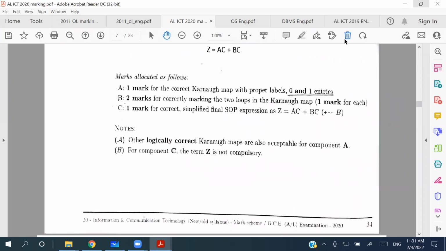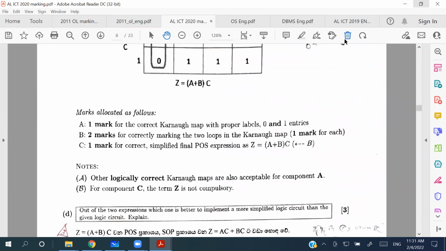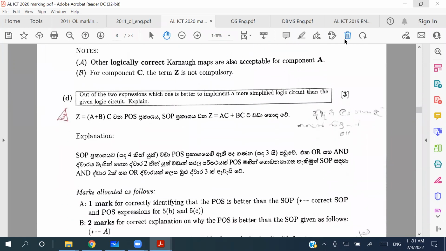All right. So moving forward. In part D, they are asking to create a particular circuit, and which would be the more suitable expression. Even though both give the same output, the simplified POS is much better. Because what is needed is that we can draw it with just two gates, an OR gate and an AND gate.